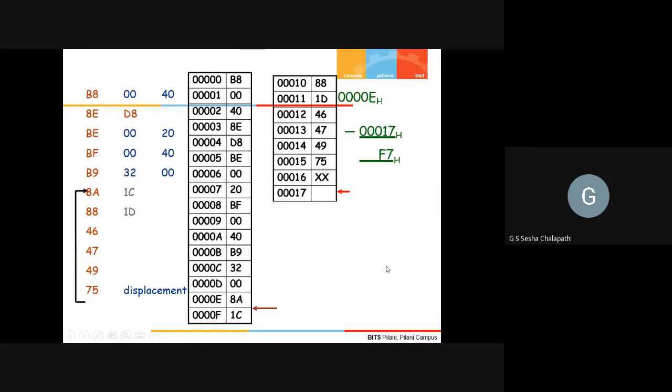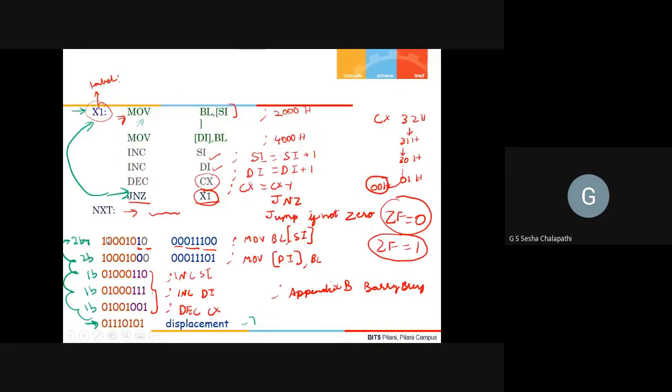So in this case, if you put it in machine code, this will be 8A, and 1100 will be how much? 8 plus 4, 12. 12 is C.